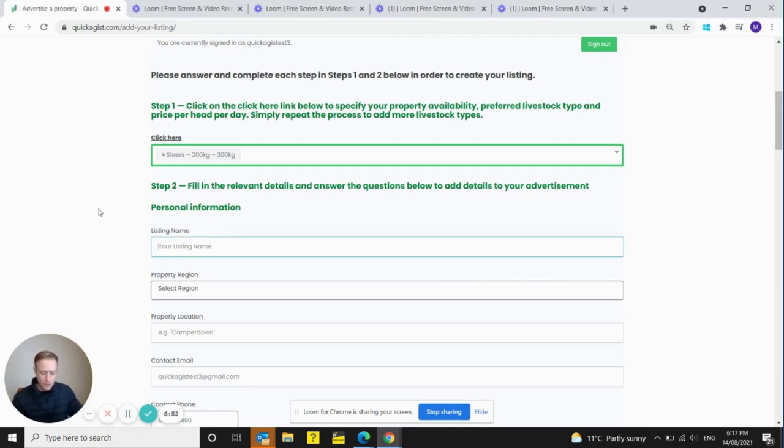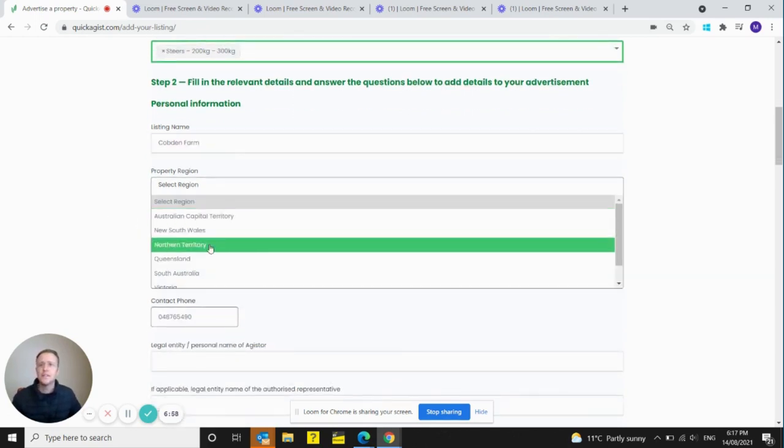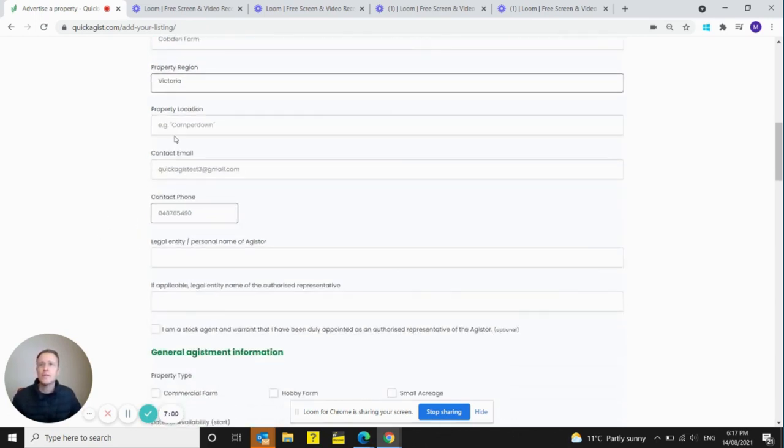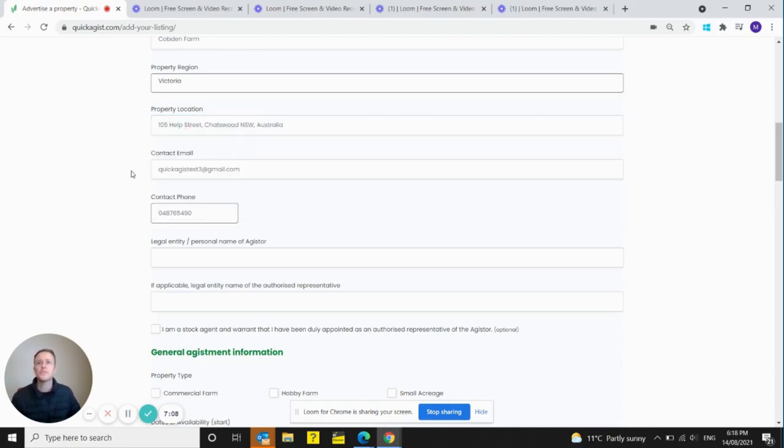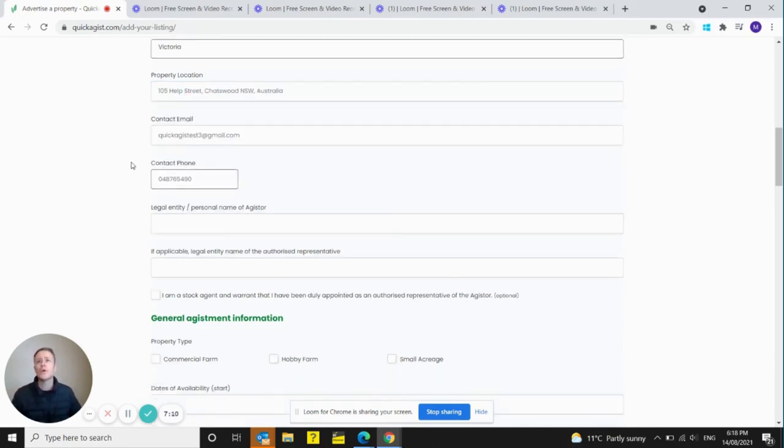Listing name. So we'll go through and we might just call this the Cobden Farm. Select the region, which is really your state. We'll go to Victoria. Location, I think we had 105 Helper Street. That may not exist in Australia. It's in Chatsworth, New South Wales. Let's put that in. So it's not really Cobden, but that will work for now.